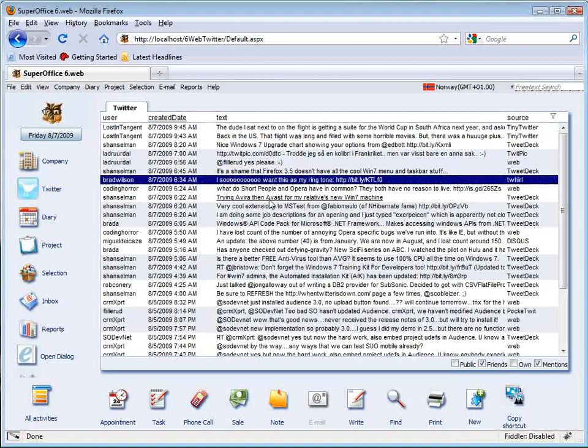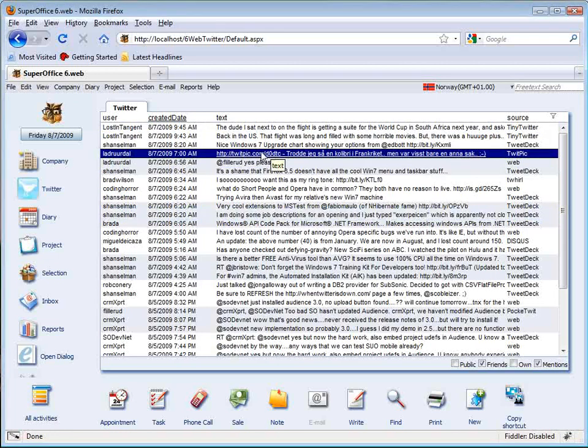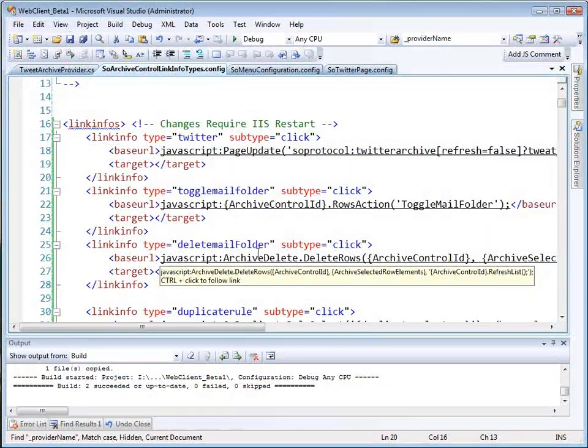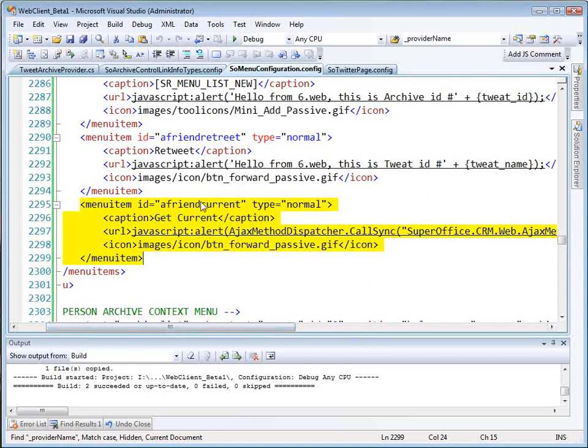Okay. Now I can select any one of these values, and what's going on underneath the covers is that it's currently updating the tweet current. So how can we tell that that current is actually being updated? We can do that by switching back over to our code, and I want to add in one new menu item to our available context menu.